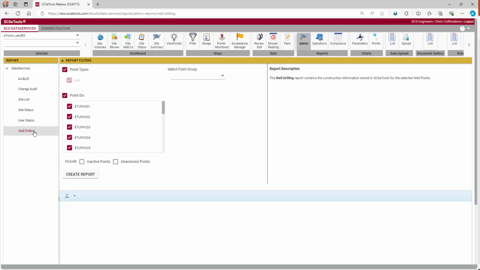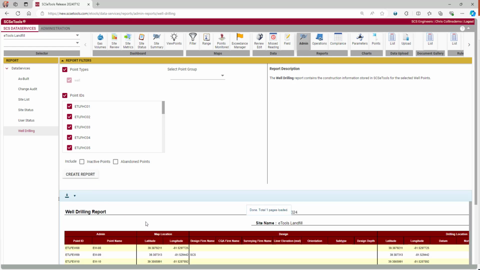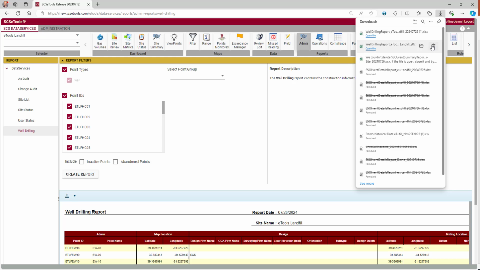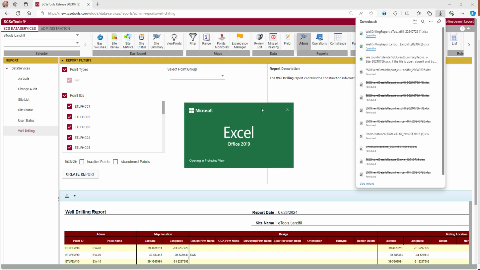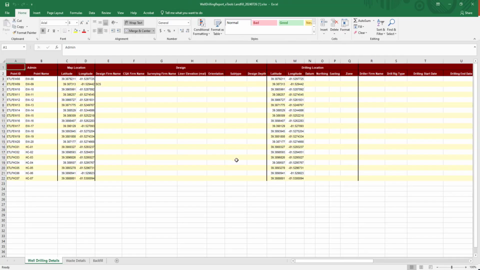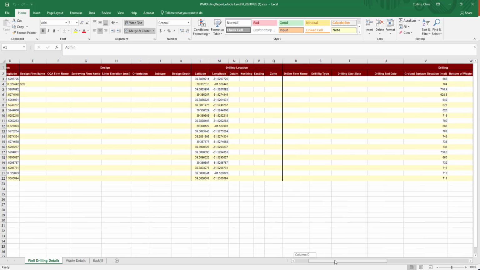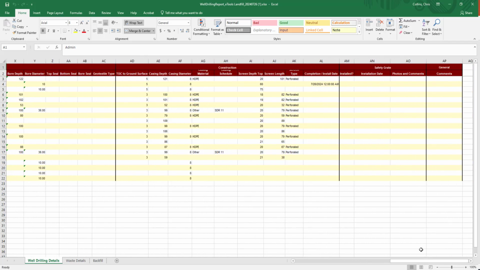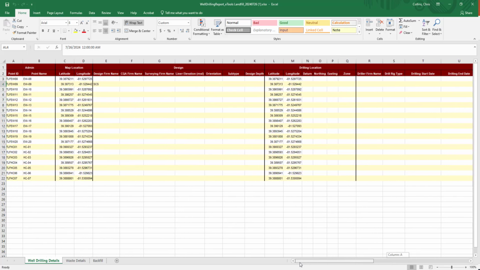If we select well drilling, there's a list of all of our IDs. Go ahead and create the report. Then I'm going to download this to the computer just so that we can see everything. There's quite a bit of information there. Open up this Excel file. All of the information that we had the ability to enter within MobileTools is stored here. Everything to do with the well, from what type of perforation they used, to the completion install date, the depth of everything, all of your drill information is included in this report.